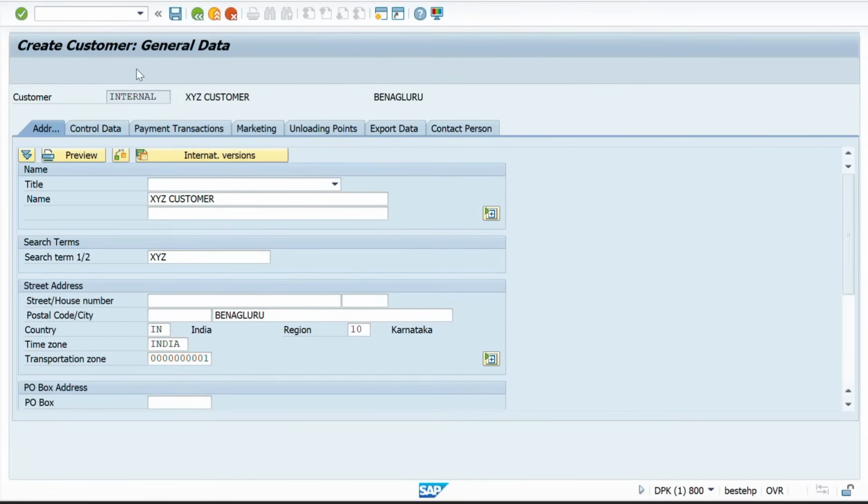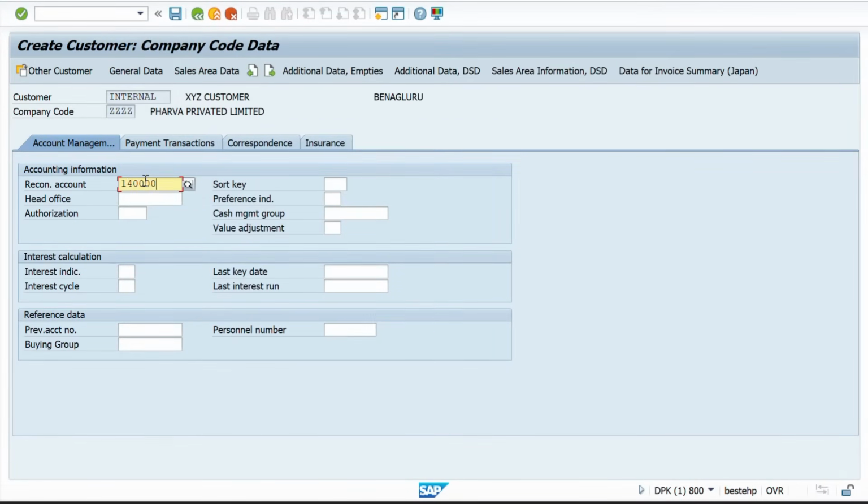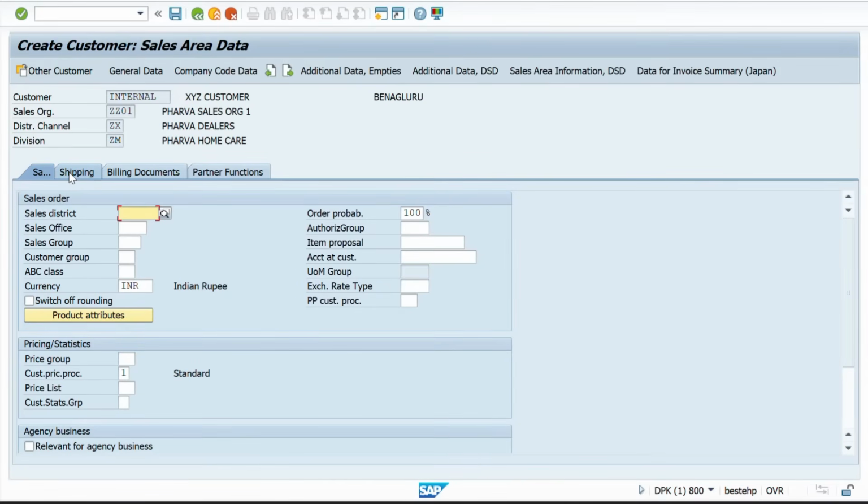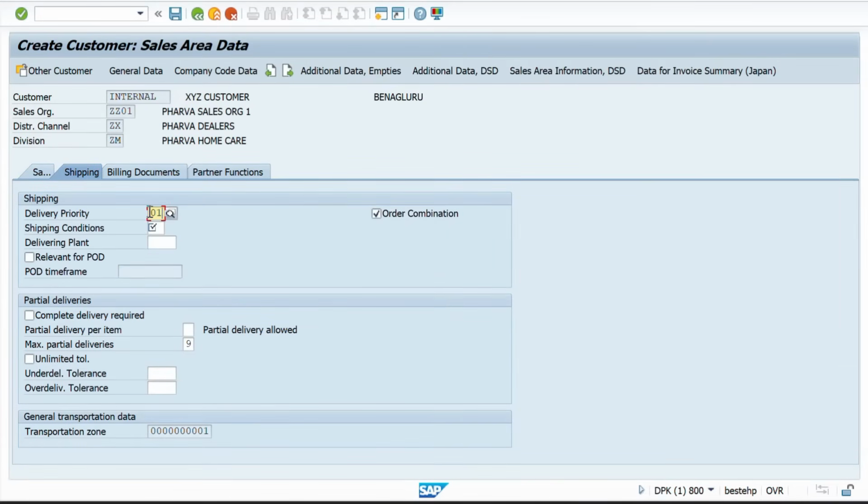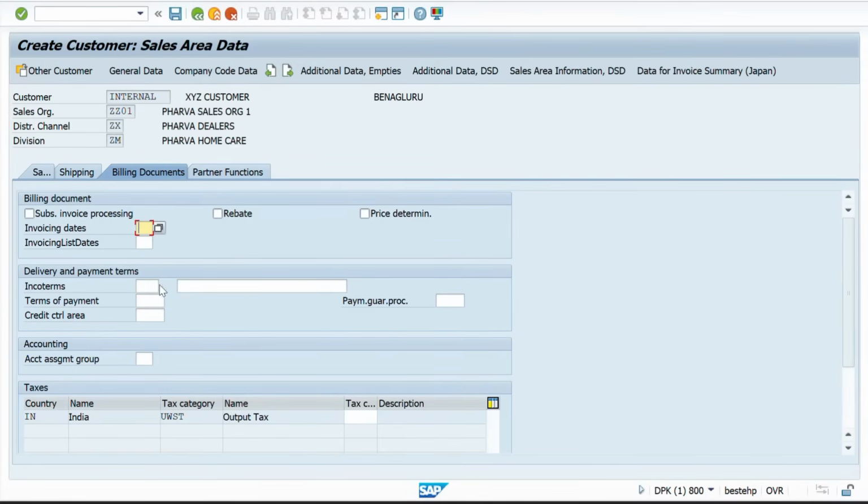Now go to company code data, reconciliation account, go to sales area, go to shipping tab. I'm just entering the mandatory fields. Now go to billing documents. In billing documents, Incoterms is important. Okay. And what is the tax?